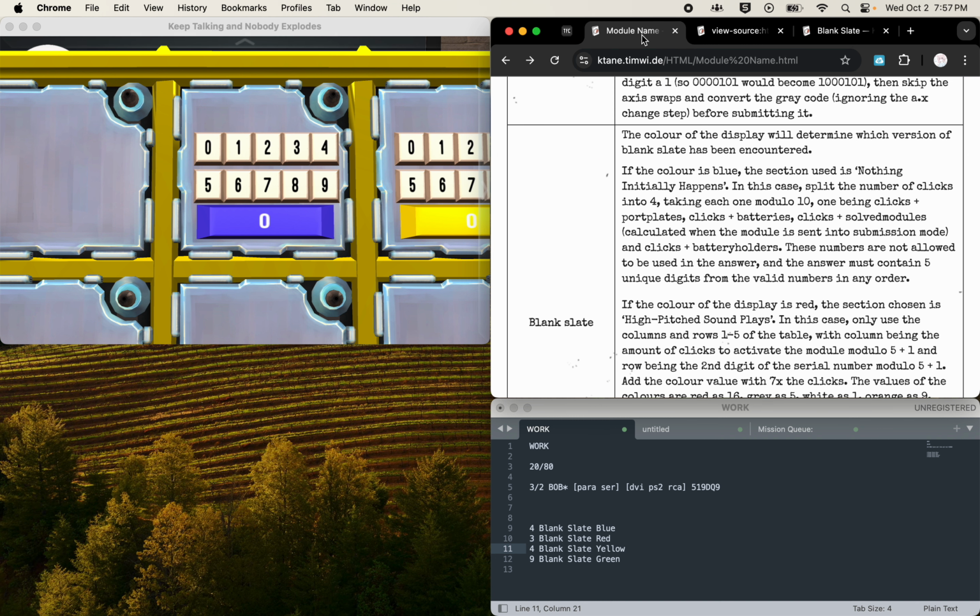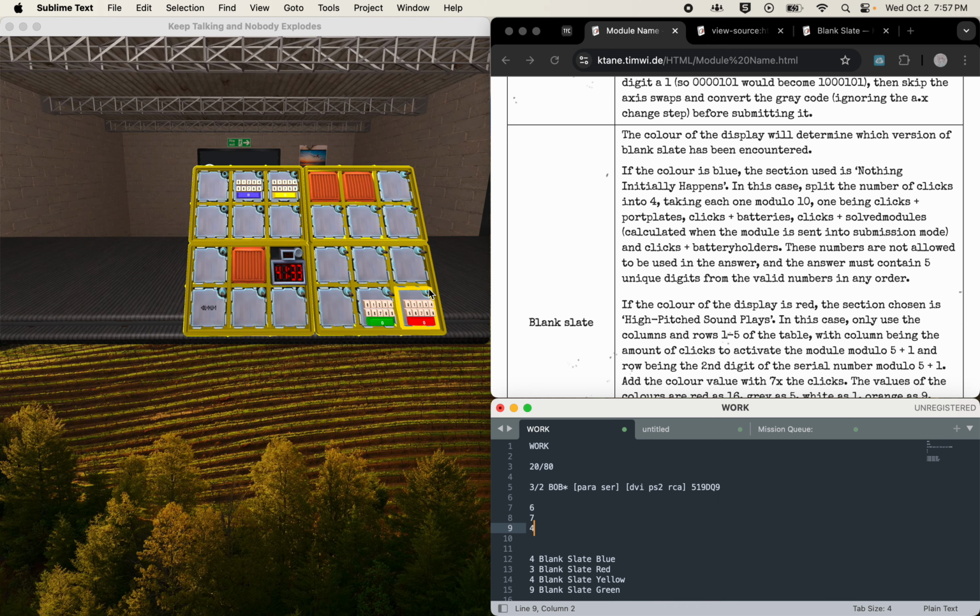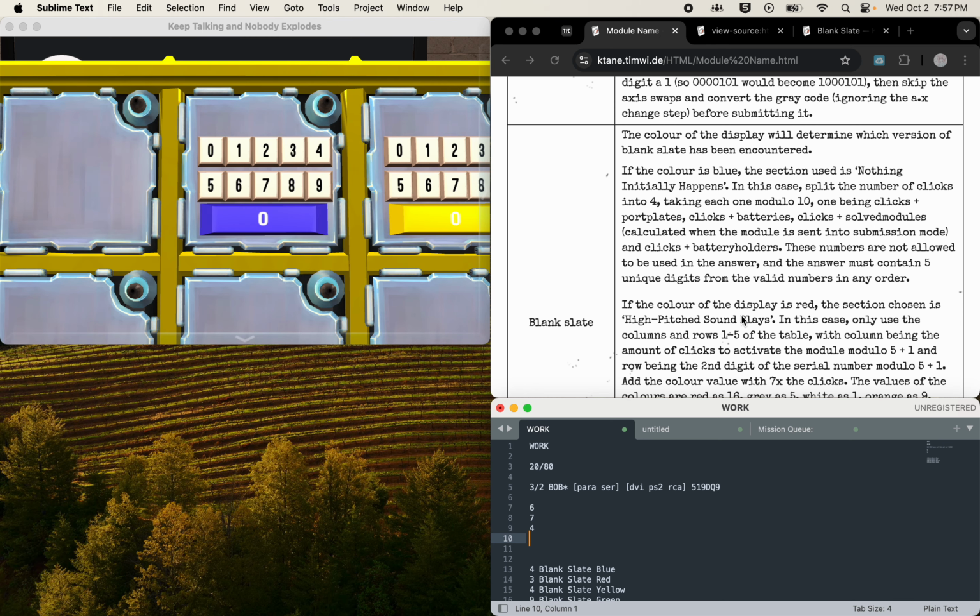Which is, we're not really looking at that section because it doesn't really say anything. So we need to split the number of clicks into 4. So we're taking the number of clicks, which is 4, and we're adding it to 4 different constants. In this case, the first one is clicks plus port plates. 4 clicks plus port plates would be 6. 4 plus batteries would be 7. 4 plus solved modules. We actually don't have any on this box, so it's still a 4.